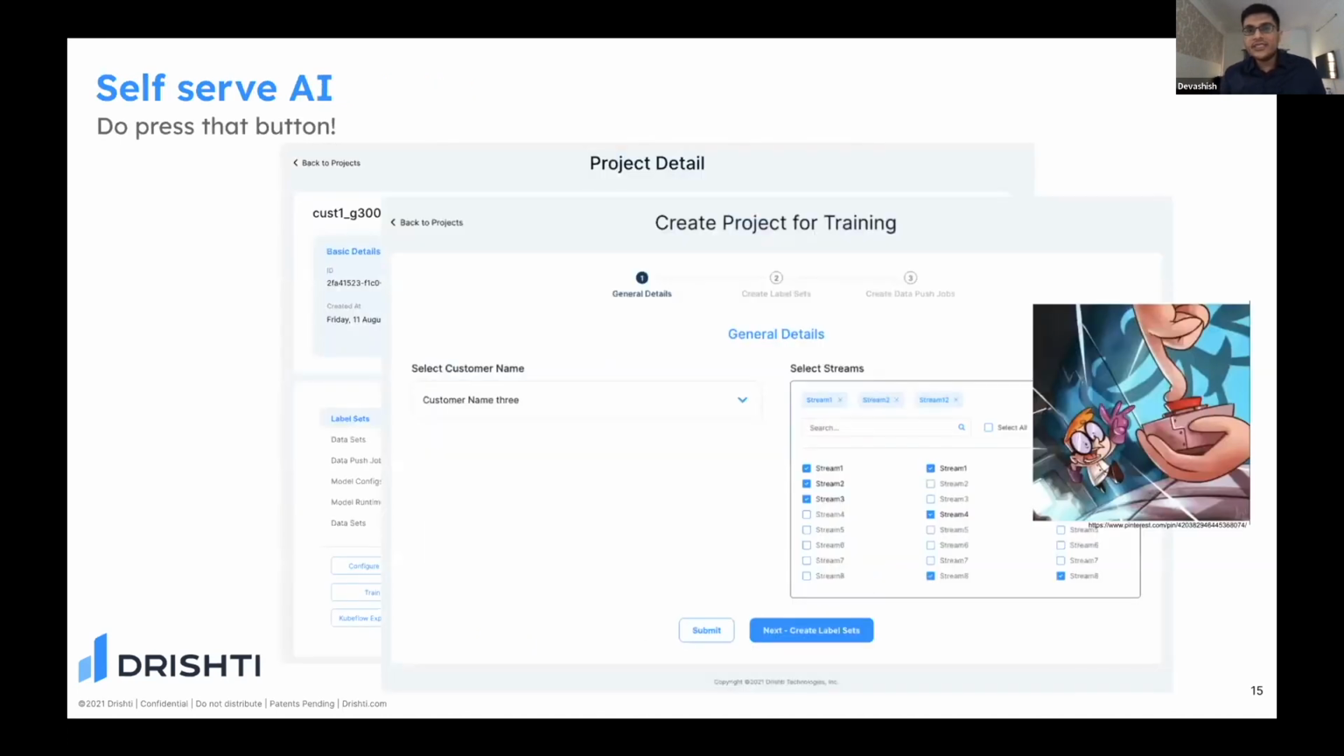Now we're moving to this self-serve AI mode, where you just go to create. This is an under-development UI, where you can select your streams, label your data, create an annotation job, and train your models. This is where we're trying to move to as we go more towards scale.